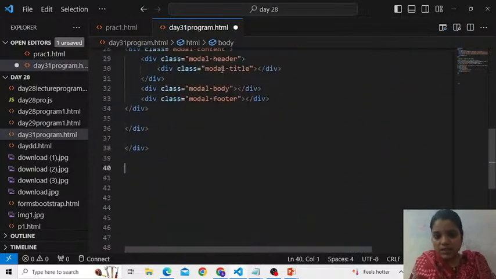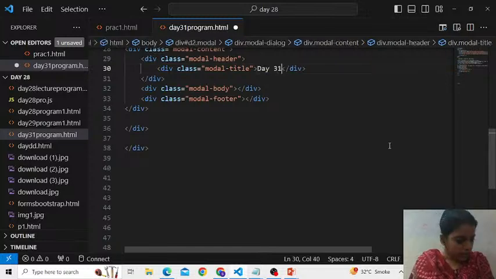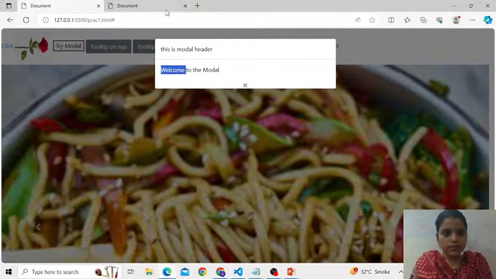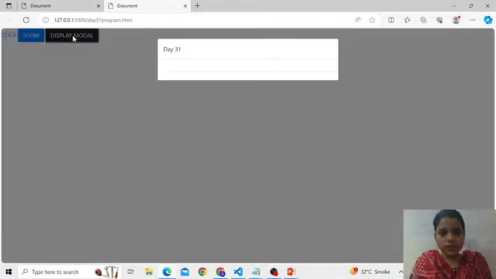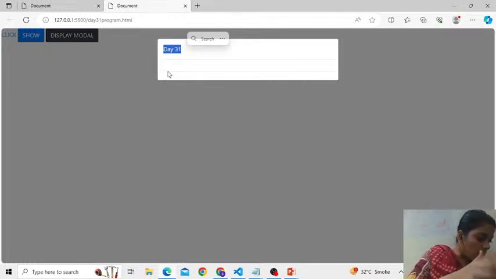So same thing applies here. Even the modal header doesn't have anything to show, but you have to write something in the title. So I write here, say, day 31. Let me see if it shows still here or not. This is our page today. So display modal. Okay, day 31. You could see only the header shown here. The body and the footer we created, but they got created empty, right? Although I created body section and the footer section, these both have got created empty as of now. I hope you are understanding that.